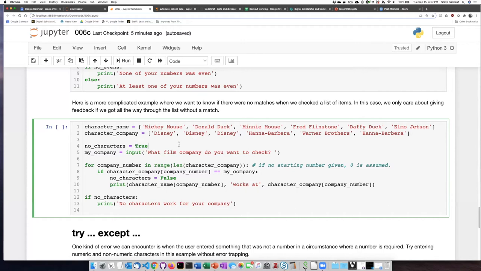to false. So the way that we're going to accomplish this is to count through the range of numbers. This is a little bit complicated because usually when we see a range, we have a starting and an ending number, but here we don't have a starting number, we have only the ending number. The ending number is the length of the character company list. The character company list has 1, 2, 3, 4, 5, 6 items on it. So the length of character company is 6. If we want to count from 0 to 5, we will put in a range ending that is one more than what we want to count to. Since 6 is one more than 5, this range statement will count 0, 1, 2, 3, 4, and 5, which is what we want.